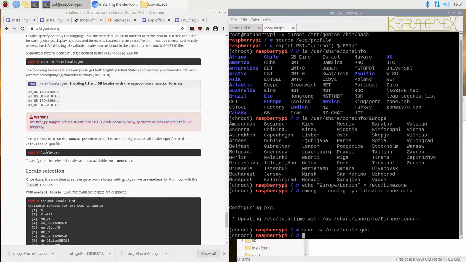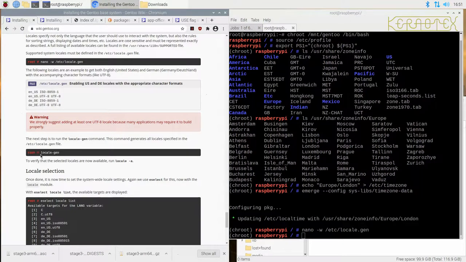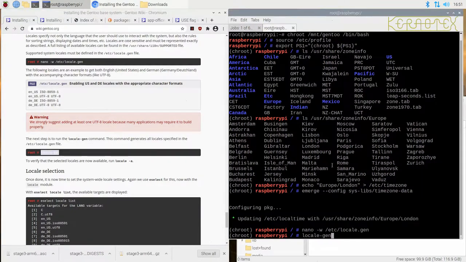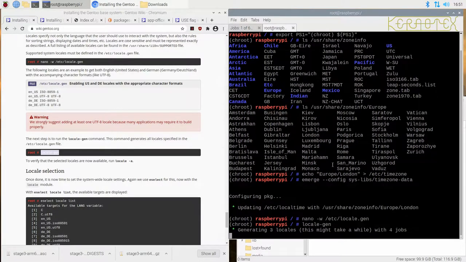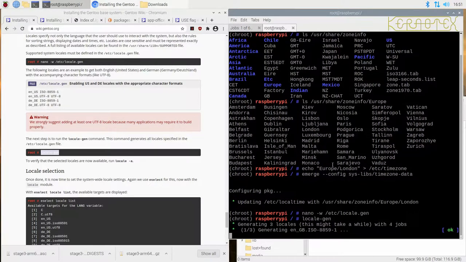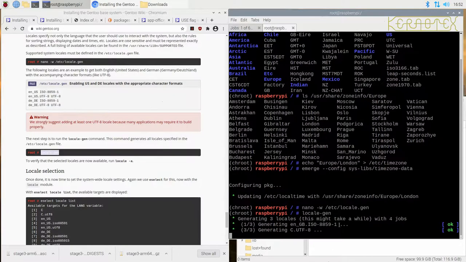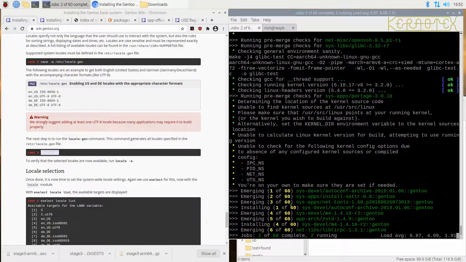And then we run this command locale-gen to generate those locales. So it might take a while for 4 jobs. Okay, that was quite quick. That's surprising, being as there's work going on in the background with this emerge.